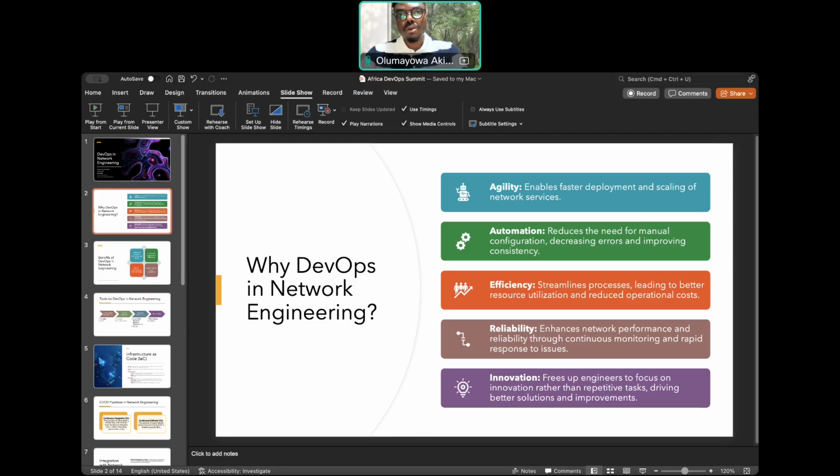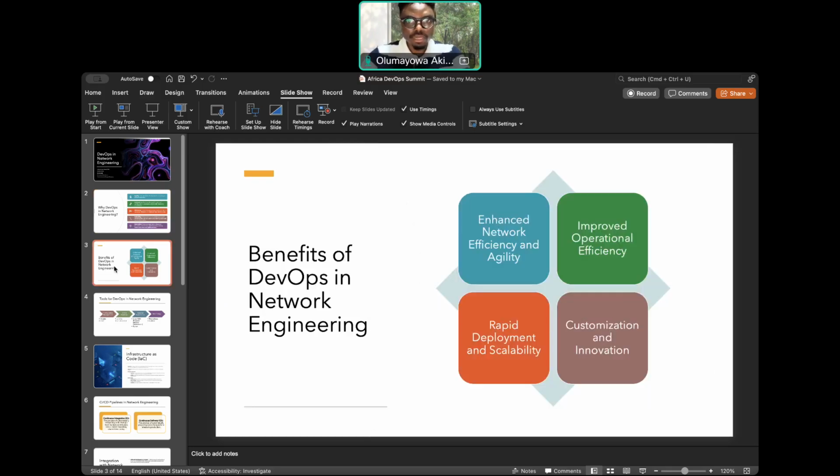able to see how I could do configuration without even having to log in via the terminal, with just a single touch or just a single script and a few lines of scripts. We could configure about 500 nodes within 5 minutes, which I feel is a very beautiful thing to do and to experience. So we're going to talk about the benefits of DevOps in network engineering.